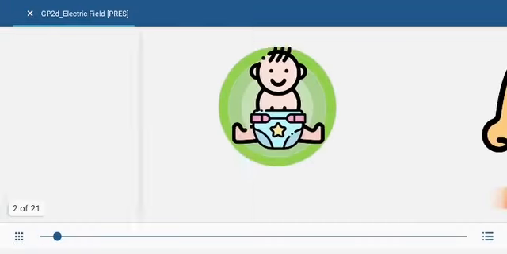Isa siyang konsepto in Physics 2 that will explain how the objects are capable, or how the charges are capable, of interacting with each other even though they are a distance apart. But electric field is actually an abstract concept as well. So we will make use of an analogy to explain it.